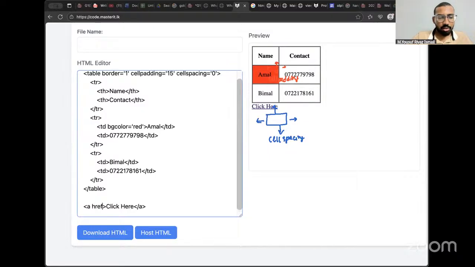So href equals, and here we mention https master.it.lk. So now if someone comes and clicks, they will be sent to another website. So this is how hyperlinks work. href attribute.